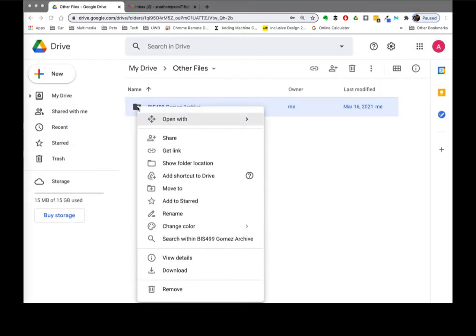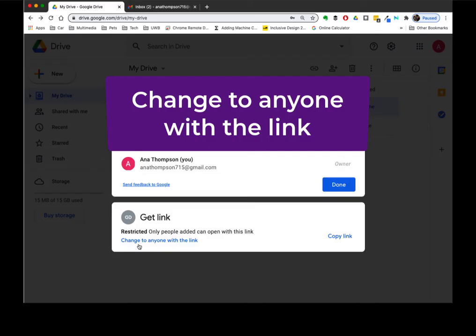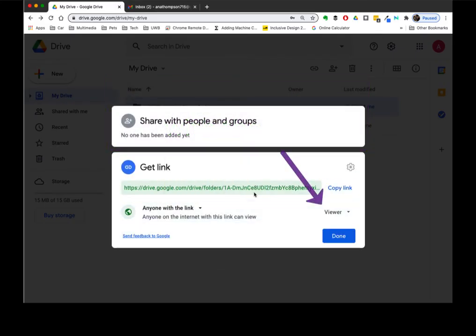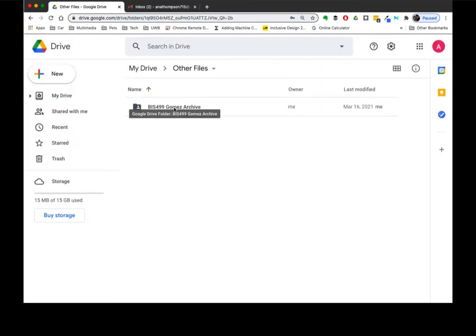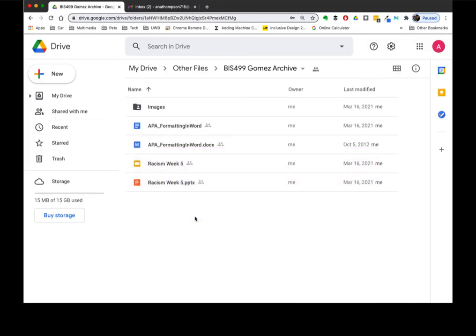Next, we'll set the folder's permission. Right-click on the new folder and select Share. Under the Get Link section, click where it says Change to anyone with the link. Make sure the role is set to Viewer and click Done. Remember to always upload your artifacts to this folder before you add them to your ePortfolio.